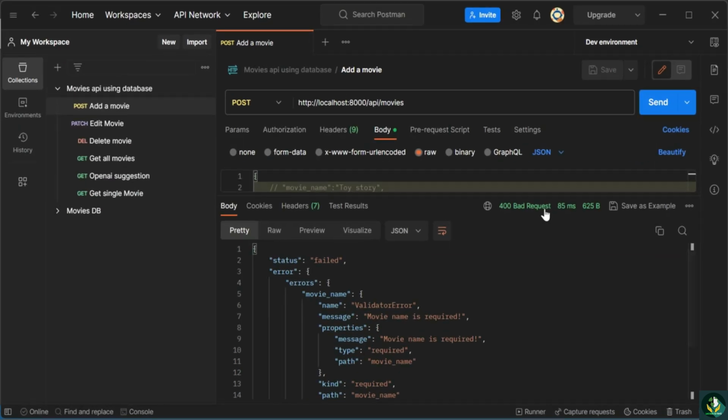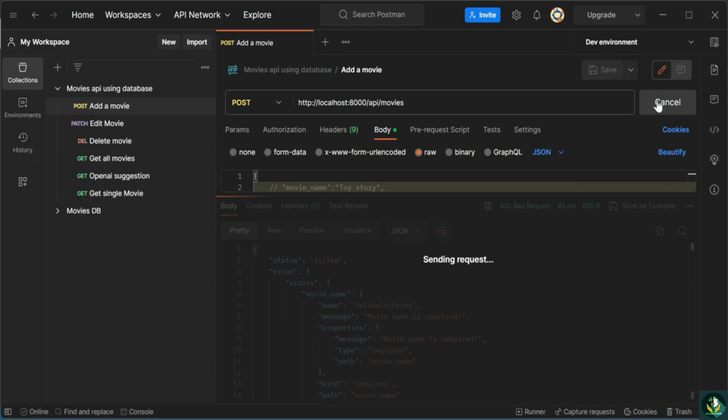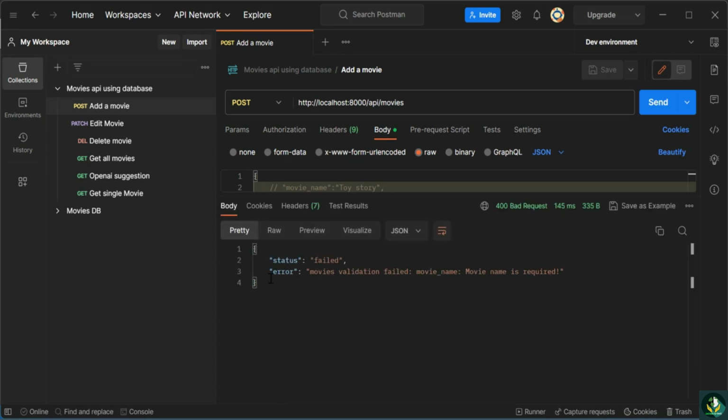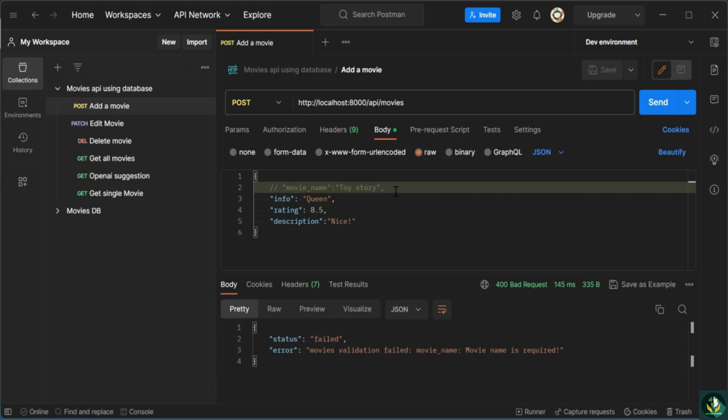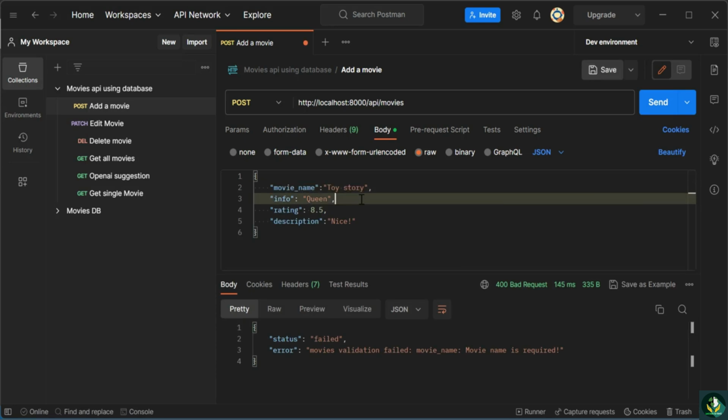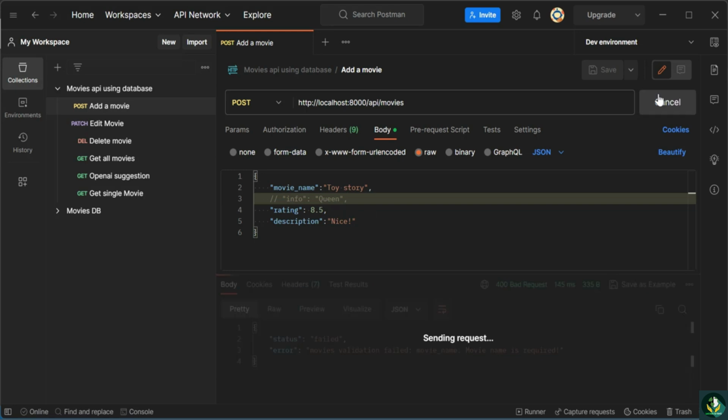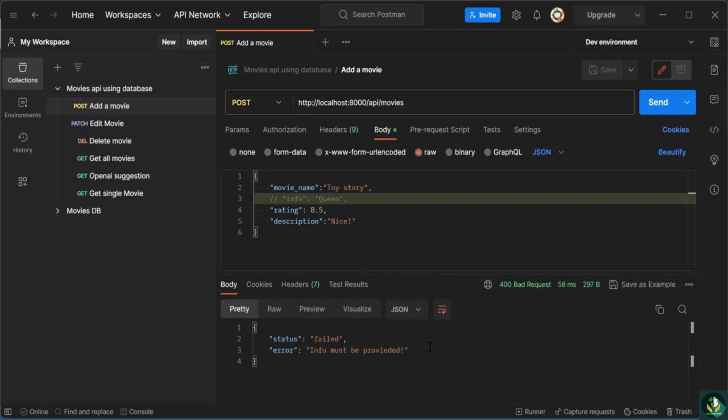So let's navigate into Postman and send this request again. So you can see there is a beautiful error message, not so much beautiful, but it is kind of beautiful. It says that the movie validation failed, movie name is required. And if I modify my payload to send the movie name but not the info name and trigger our own exception, then it says that the info must be provided.